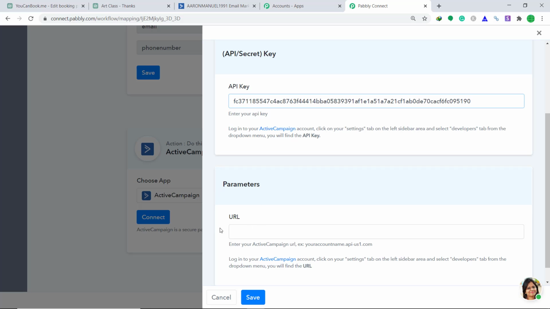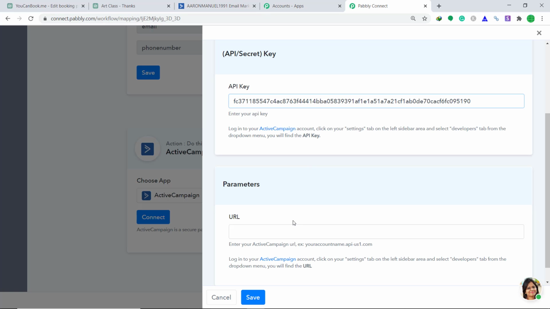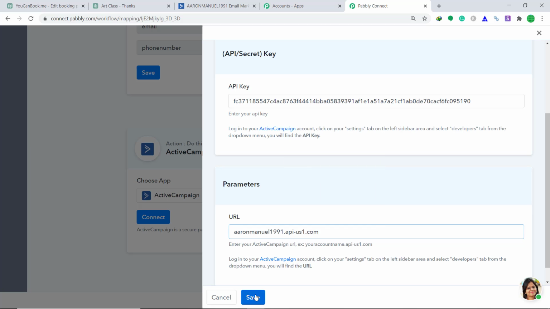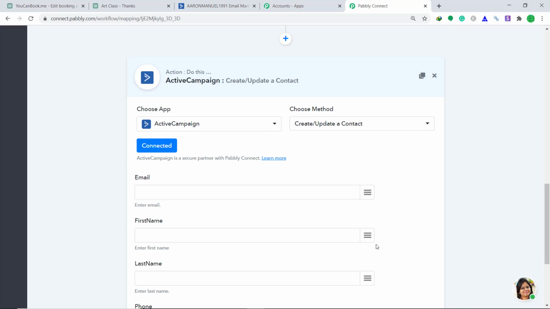In the parameters, you have to fill the URL. To get the URL, just go back to ActiveCampaign and this is the URL you want, up to here. Okay, we don't have to add the HTTPS. Just copy this and paste it here. Again, I repeat, we don't have to add the HTTP part. Then click on save. Okay, when you click on save, a set of blanks has appeared in front of you.